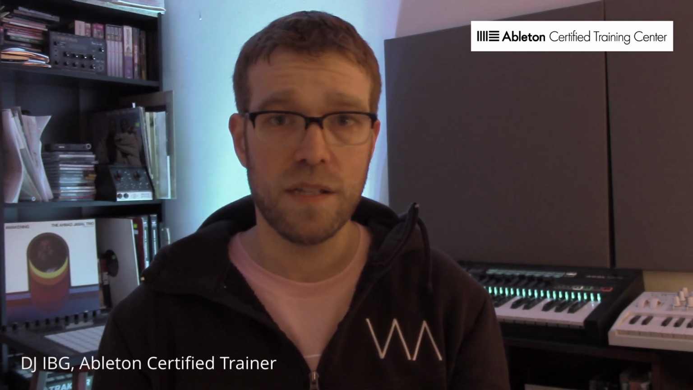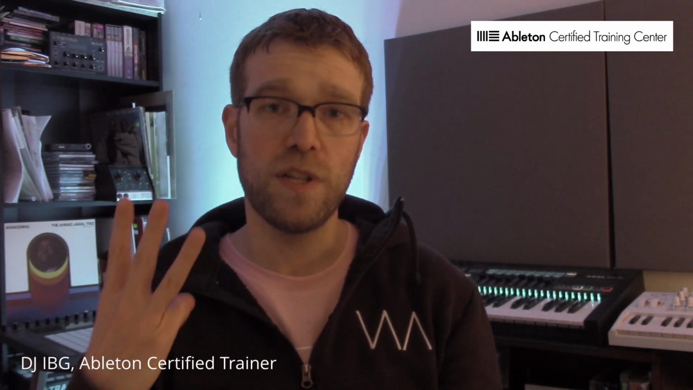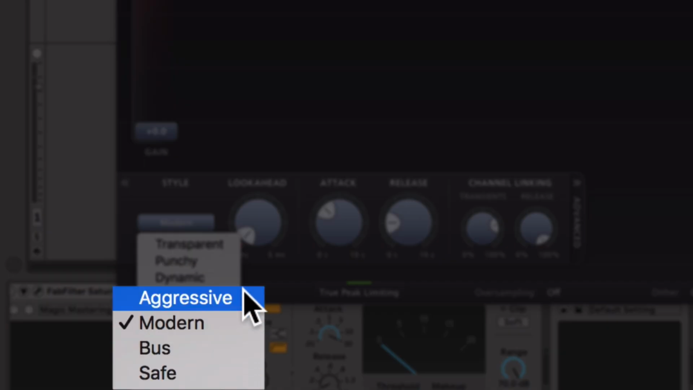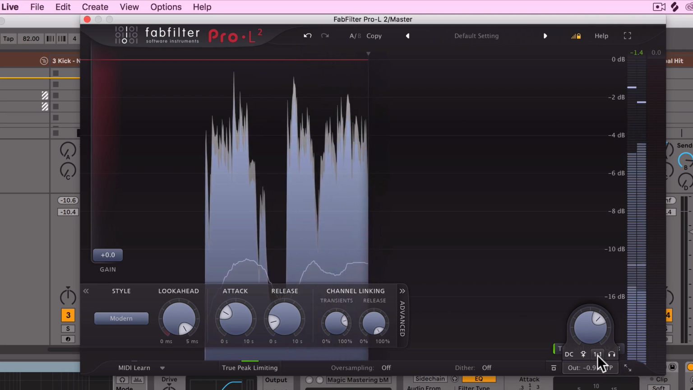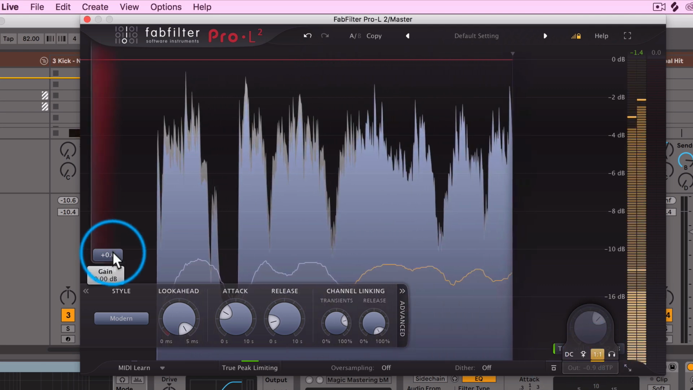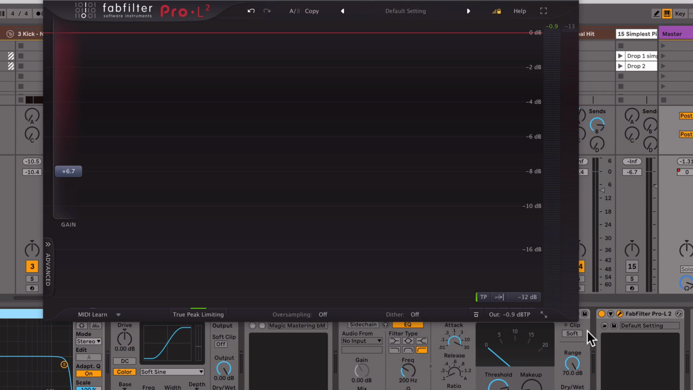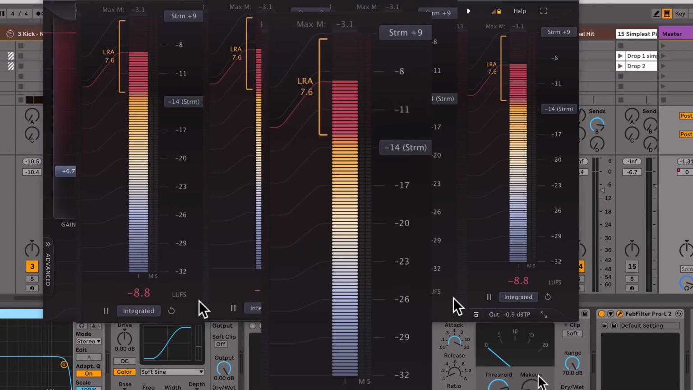But in the meantime, in this video, we're going to go over my top three new features in this awesome plugin, including four brand new limiting algorithms, a unity gain option, and a fully stocked loudness metering section. After you've watched this video, you'll be able to skillfully bus process and master your tunes using these three new features in Pro-L2. If that sounds cool to you, let's jump in.